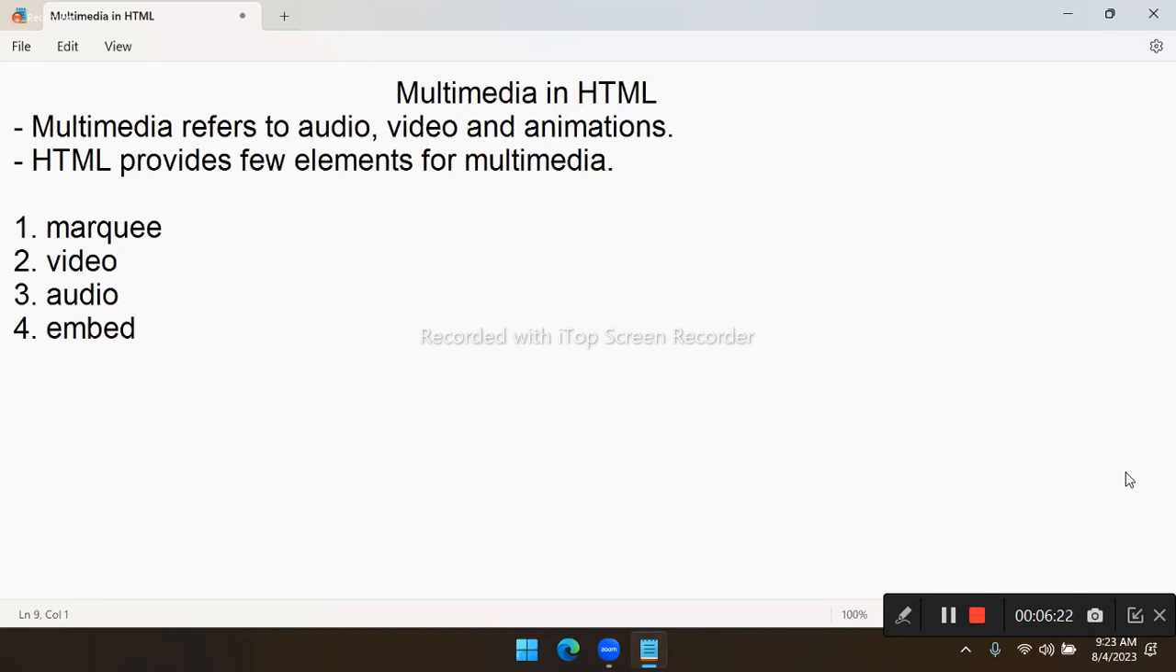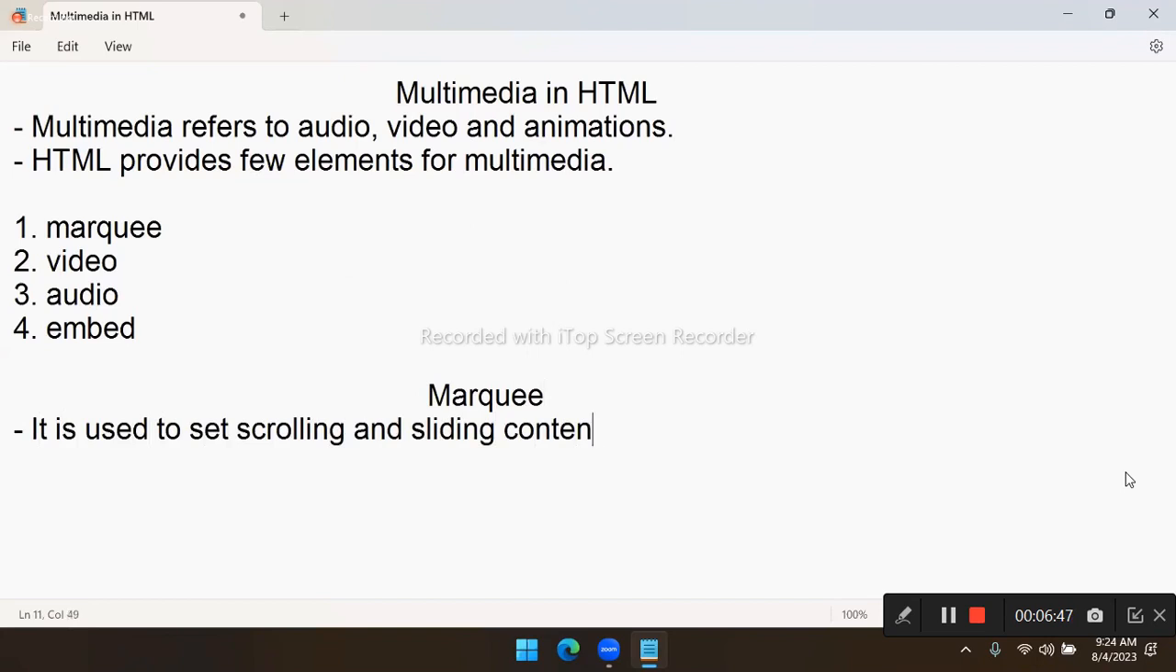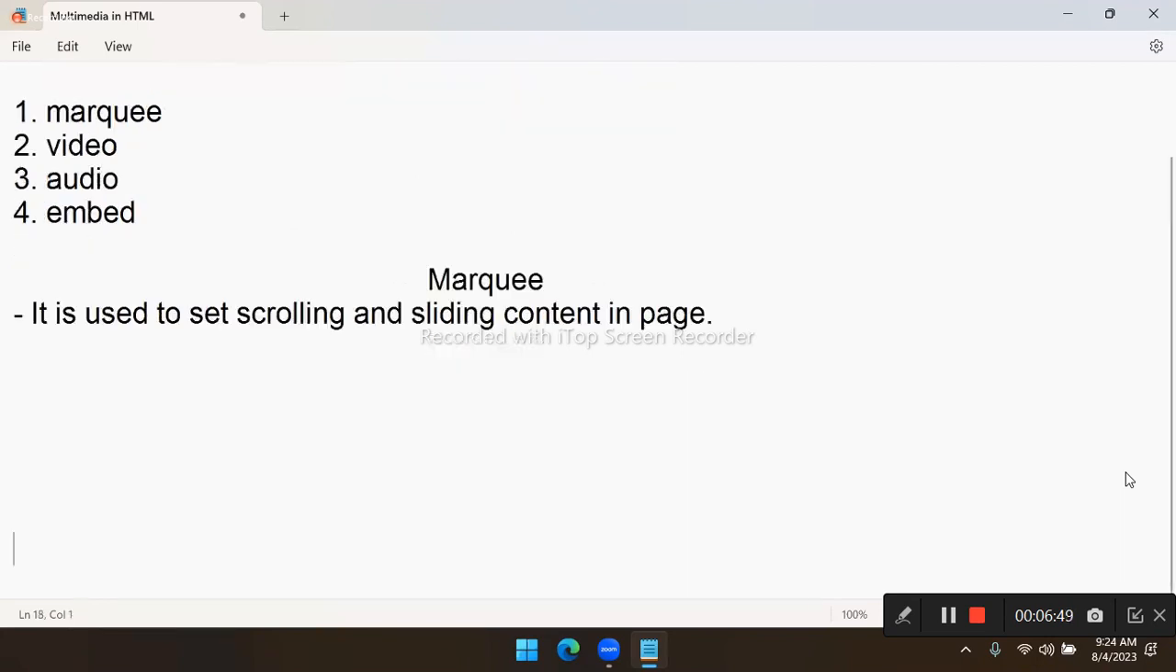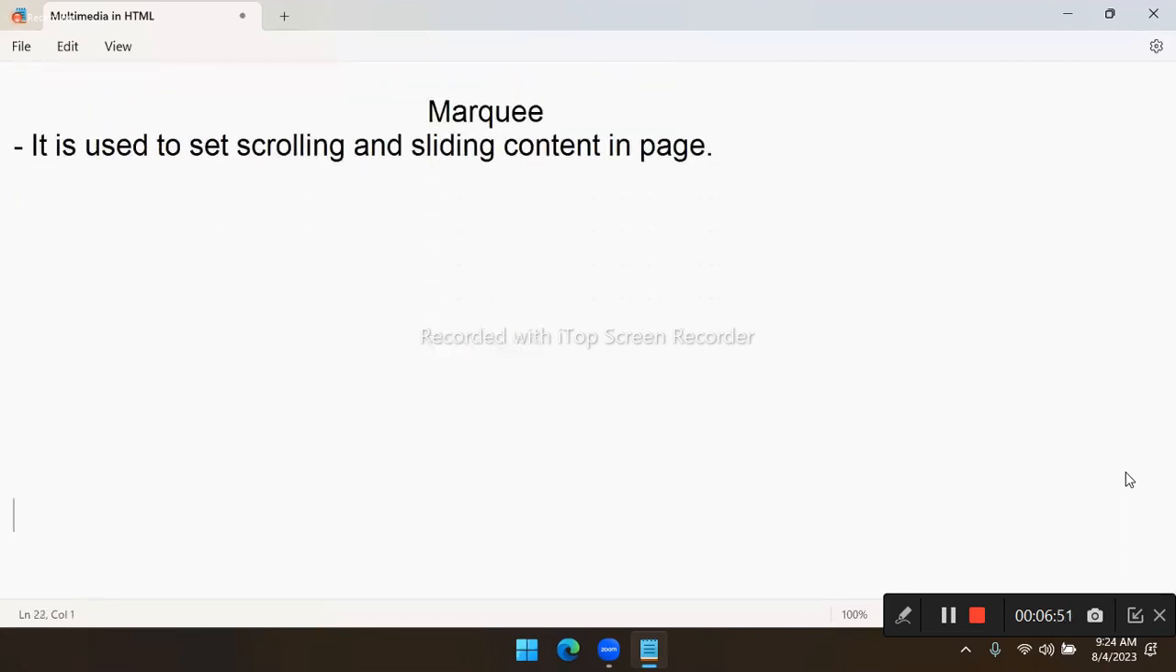So marquee, video, audio, these are the basic elements. What a marquee is, is simple. Generally, marquee is nothing but it is used to set scrolling and sliding content in a page. You can create scrolling and sliding content in a page by using marquee.